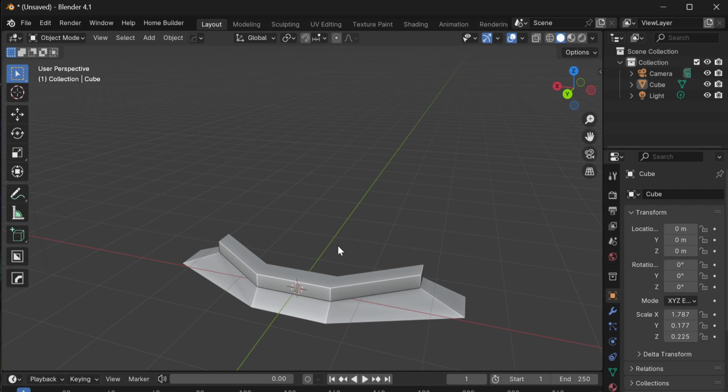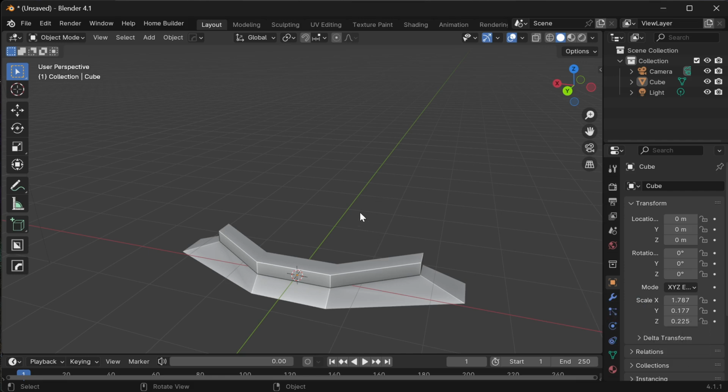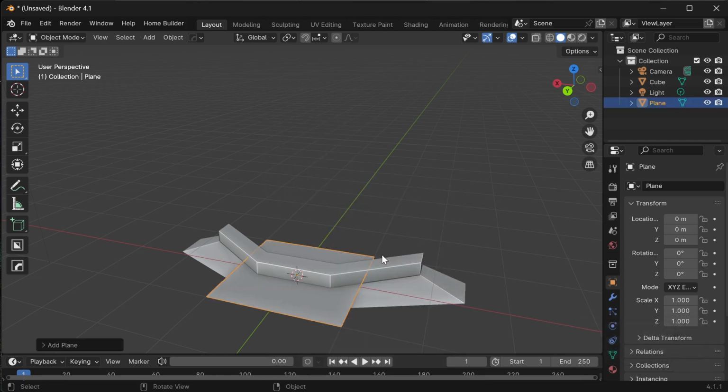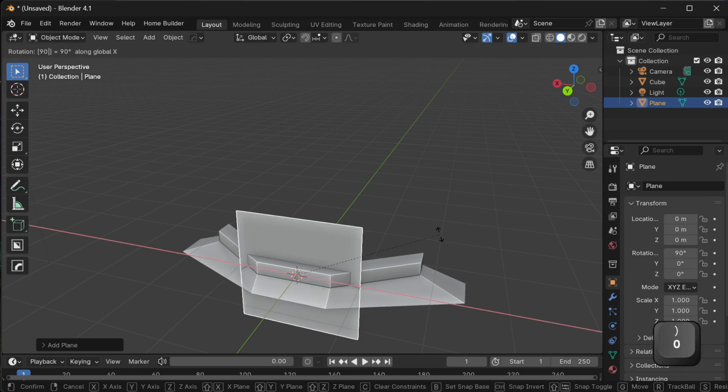In object mode, we're going to create a new object, and I will have screencast keys on the bottom. First things first, Shift-A, Mesh, and add in a plane. We're going to rotate it on the X-axis by 90 degrees, G and grab it up.